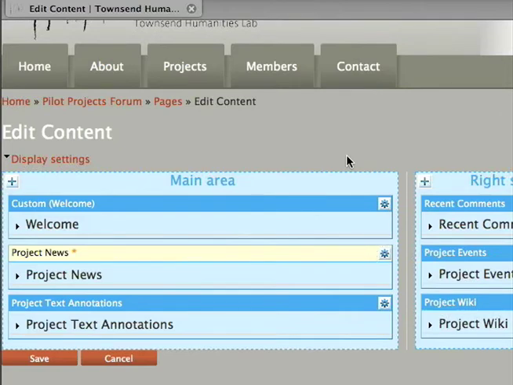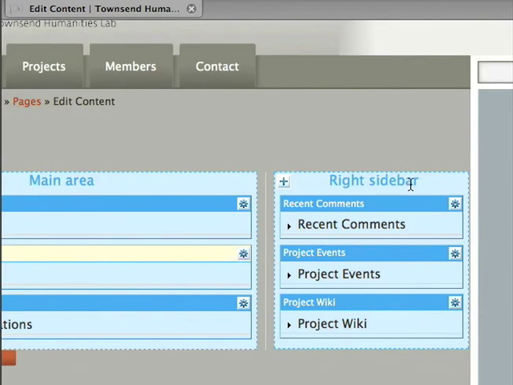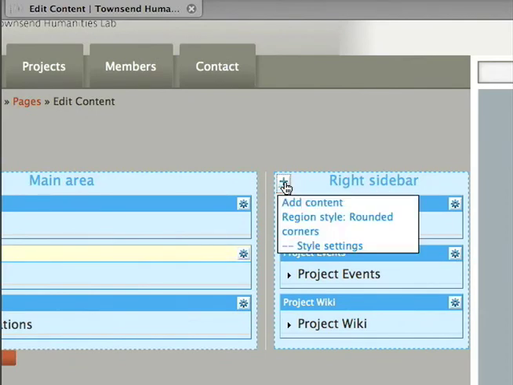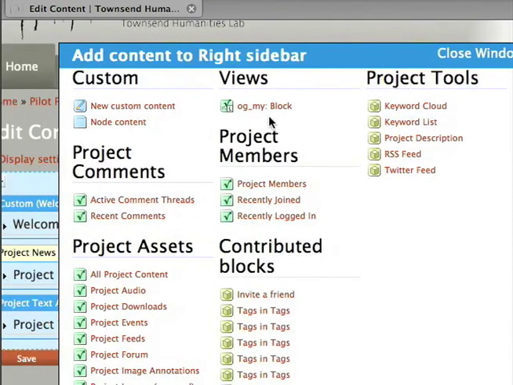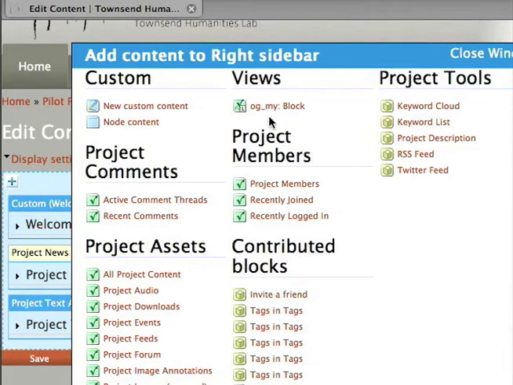So what I want to do is add a container that will hold my external links so that that link that was added to the project will appear on the front page. Now I want that container to be in the right sidebar area of my page. So I'm going to click on the plus right next to the right sidebar and click Add Content.